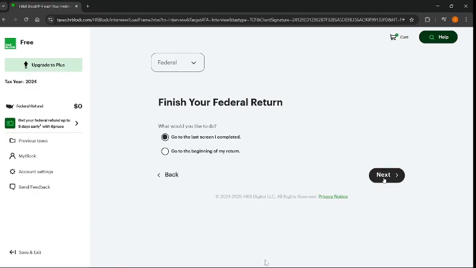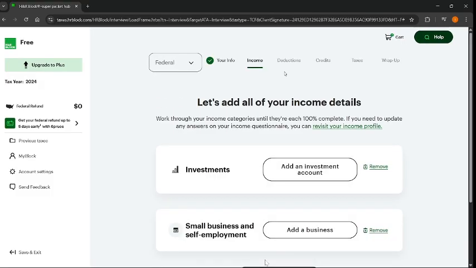Once you're inside your return, you'll notice different sections across the top, such as Your Info, Income, Deductions, Credits, Taxes, and Wrap-Up. If you want to completely start over, you'll need to remove the information you've already entered. At the moment, H&R Block Online doesn't provide a single button to instantly clear your entire return, so the way to start over is by manually deleting each section of information.